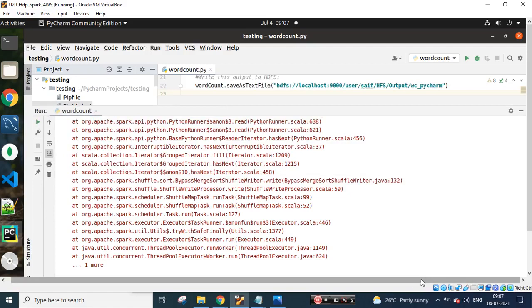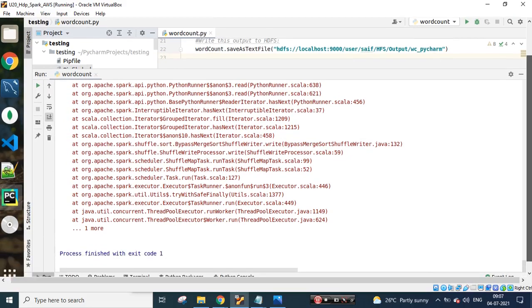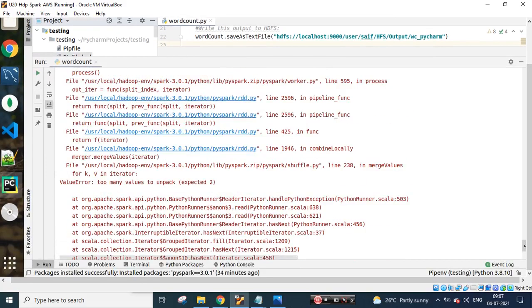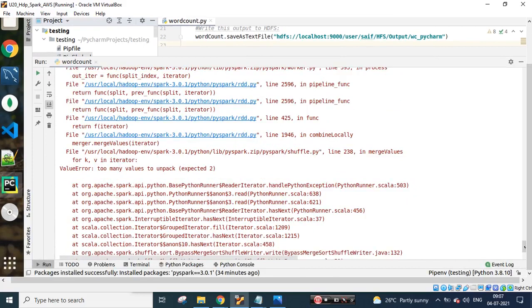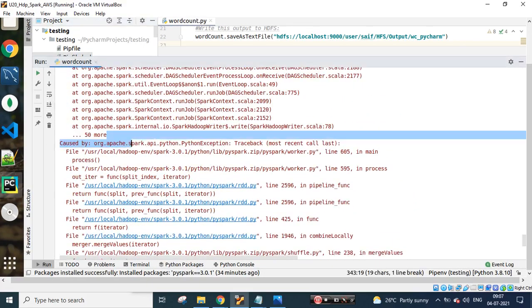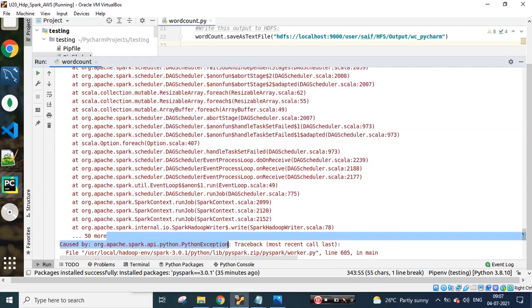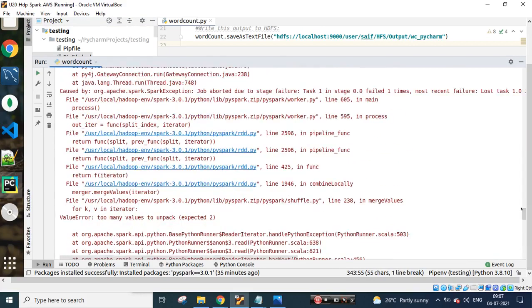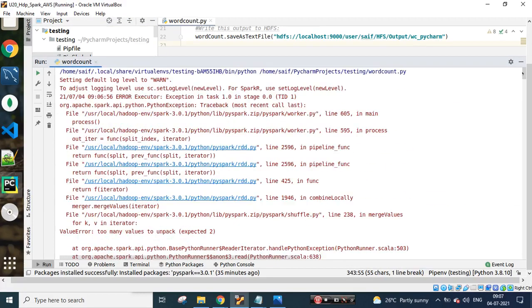Okay, when we are getting errors, we just need to scroll over here a little and see what those errors are. It is telling something like too many values to unpack. Here, if you see, it is getting some Python exception error and failed job execution. So let's go to the very top. Something like for key value.